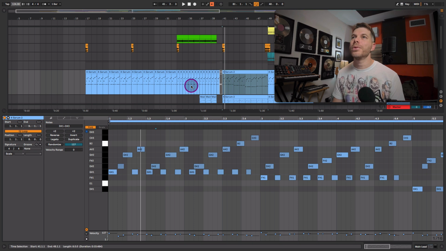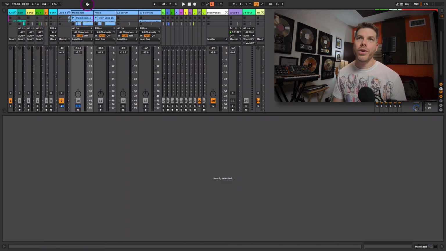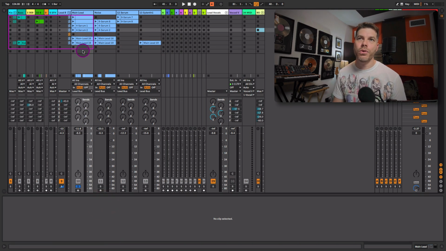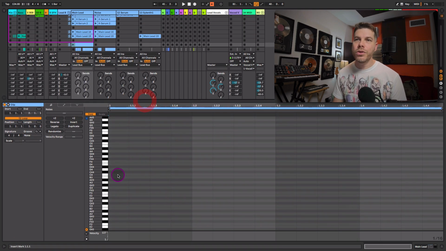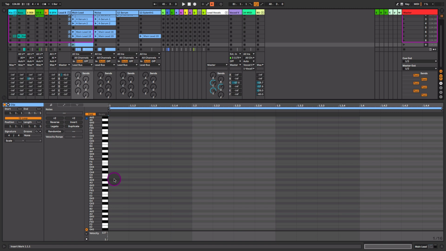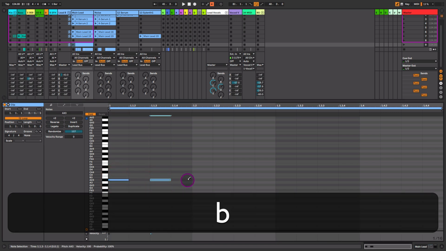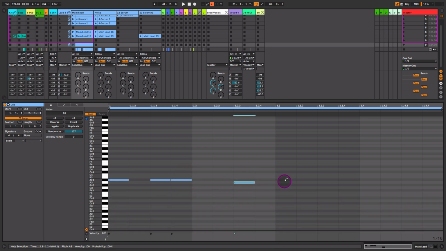So let me give you an example. Here on this track, I'm in my session view. So I'm just going to create a blank clip right here. This is going to give me a 1-bar clip. And what we can do is just create a simple rhythmic pattern. I'll use the pencil tool to draw this in. It'll be a lot easier.